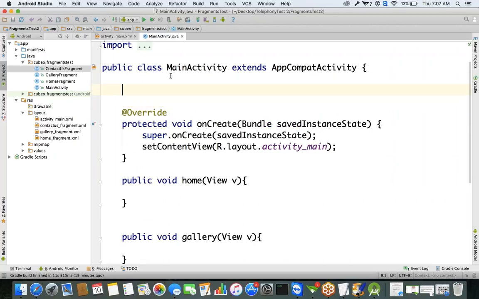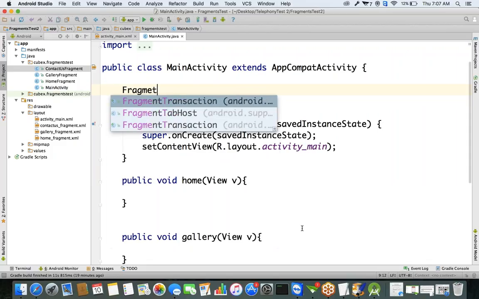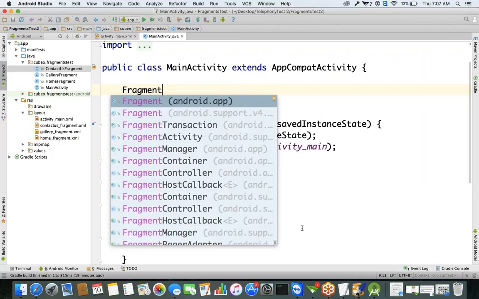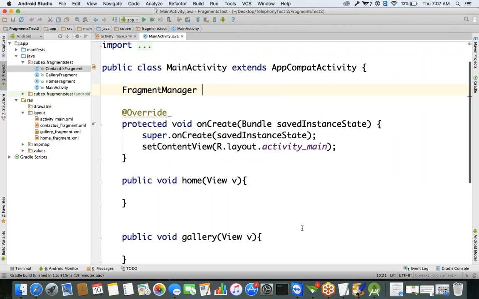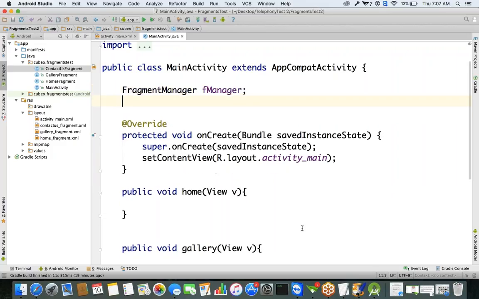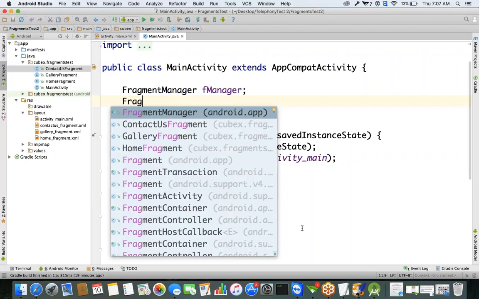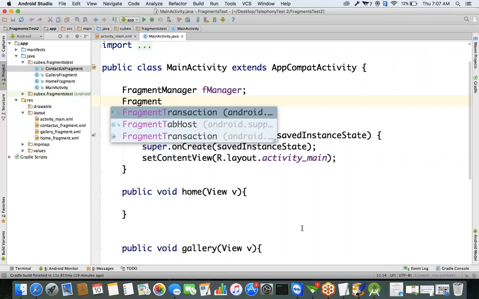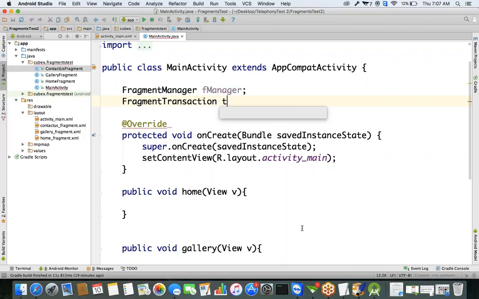First, globally, we'll create the object for fragment manager, because for managing the fragments we require two class objects. One is the fragment manager object. The second thing is the object for fragment transaction. So these two class objects are required: the fragment manager and the fragment transaction.